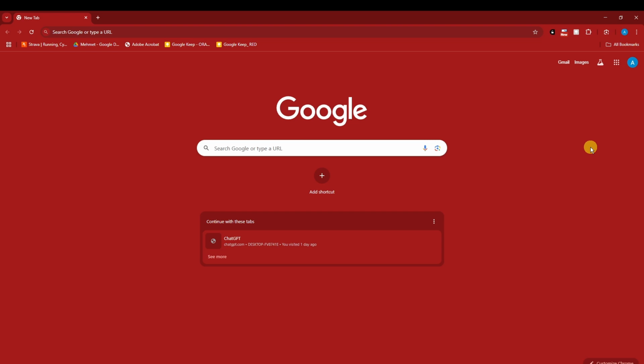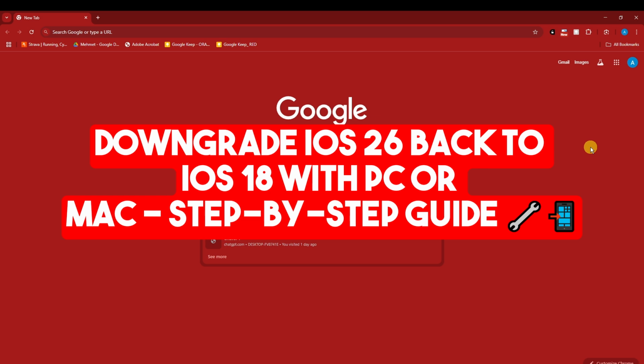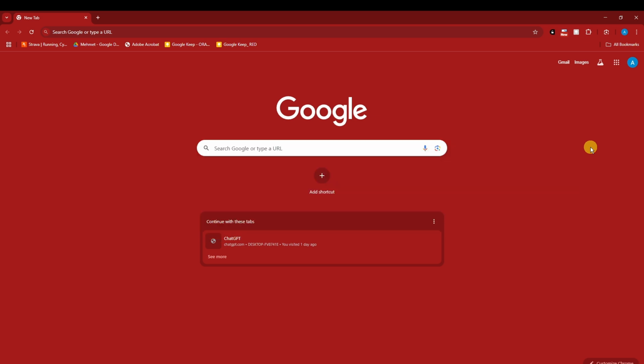So in this video, I'm going to teach you how to downgrade from iOS 26 to iOS 18 using your PC, your MacBook, or your Windows laptop. For this one, we're going to utilize our desktop, right? You just need to make sure you connect your phone to your computer.